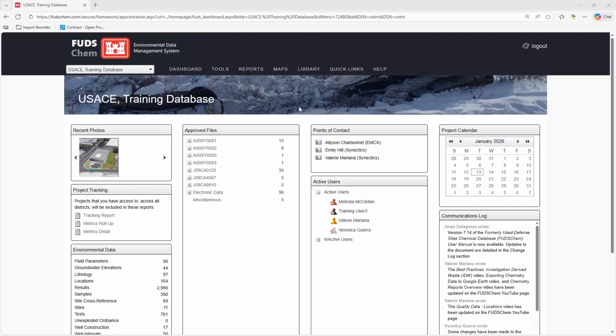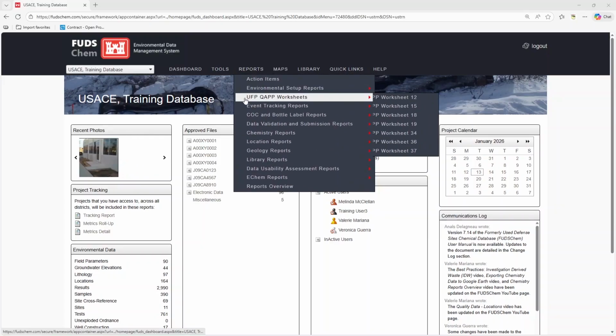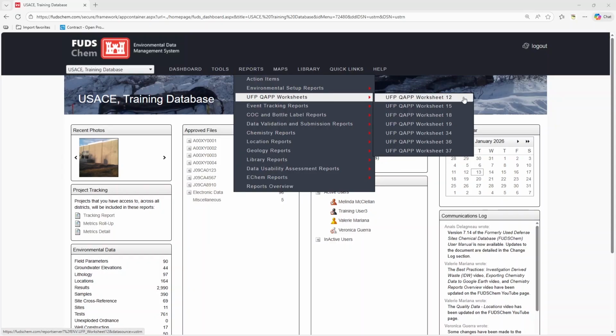UFP-QAP Worksheet 37 documents the procedures used to perform the DUA and the personnel responsible. The personnel may vary from project to project, but the PM, chemist, and risk assessor should always be involved. This worksheet can be generated in FUDSChem under Reports, UFP-QAP Worksheets. More information on this and other DUA reports can be found in our Data Usability Assessment Reports Overview video, linked in the description.